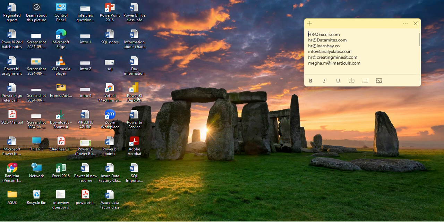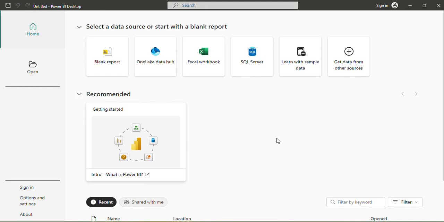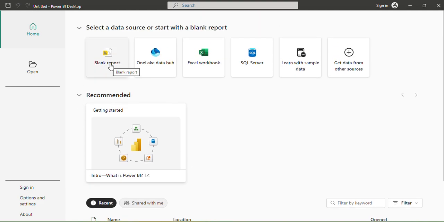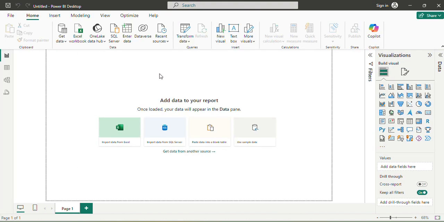One second, yeah, this is the Power BI tool. After double clicking this, you can see a screen like this, and here you need to go to blank report. You can see other options as well, but we need to select blank report. After selecting that, you can see this desktop. This is the Power BI desktop. Here we do all the information work, data cleaning and creating visualizations, everything we can see here.